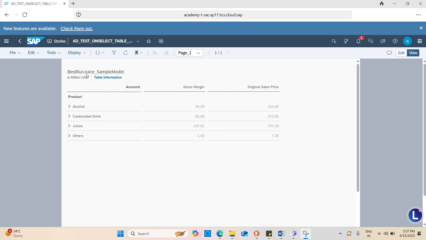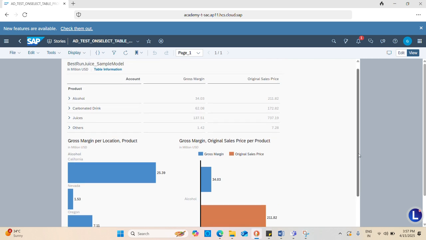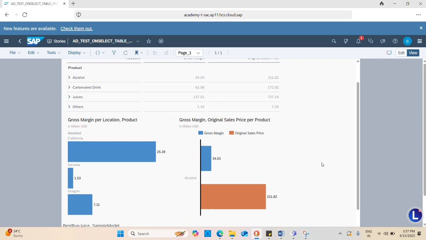Okay, so this is a table, and if I click on alcohol, this restriction gets passed onto the two charts, and the chart is restricted on the gross margin. So this one is restricted only on the gross margin, and for this chart I have taken one more measure just to see if it works.